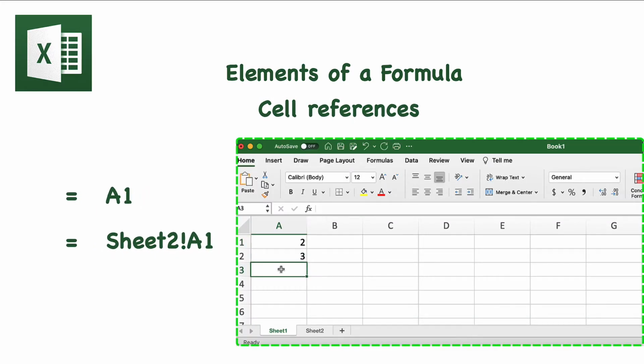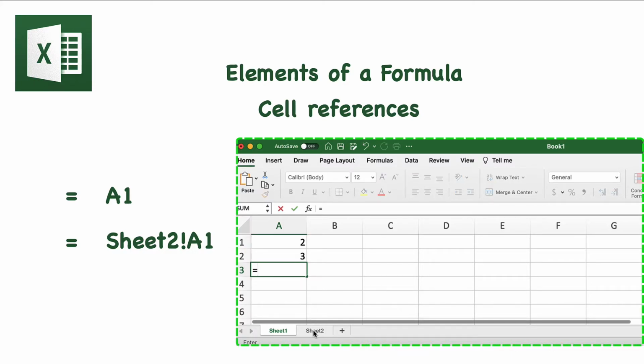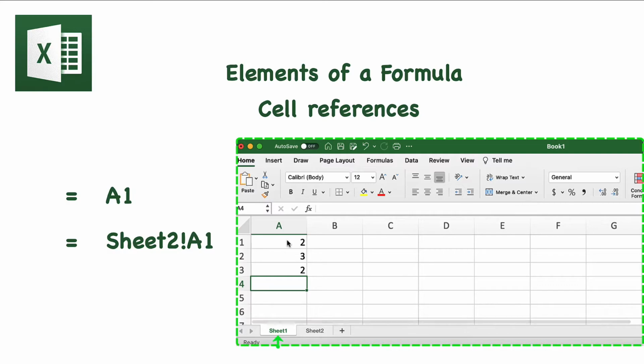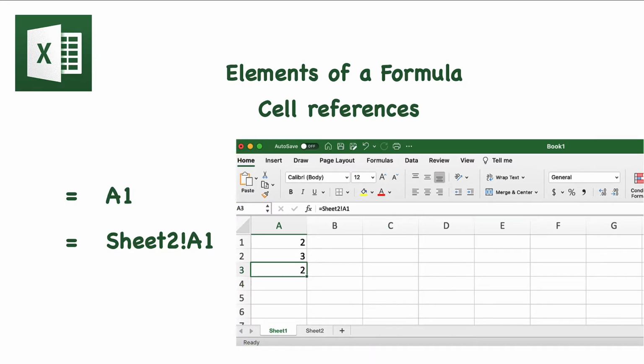To insert a formula with a cell reference, type the equal sign and then with your mouse select the cell that you want to point to, then press enter. If you need to point to a different worksheet, type the equal sign, then select the worksheet and select the cell, then press enter. Excel will automatically return you to the sheet where you entered the expression.